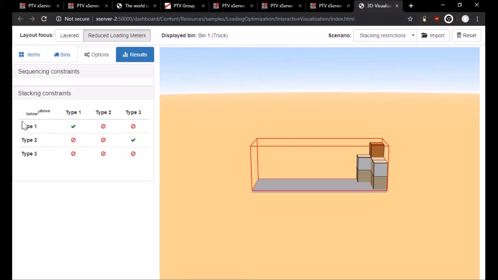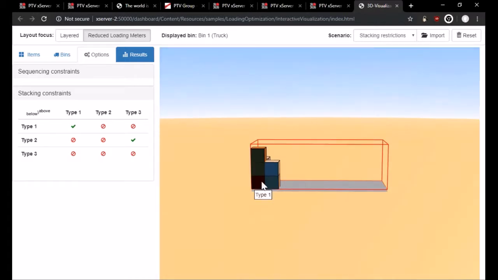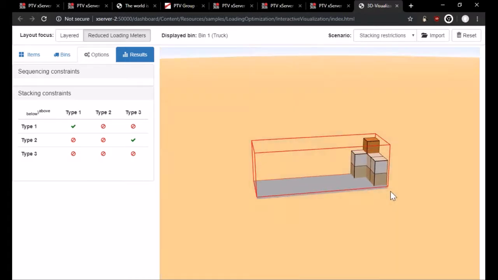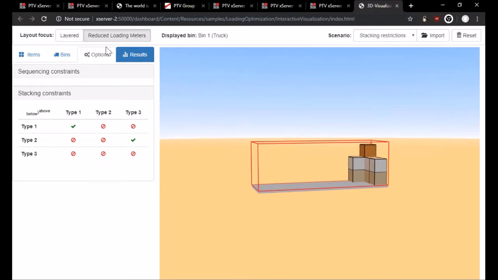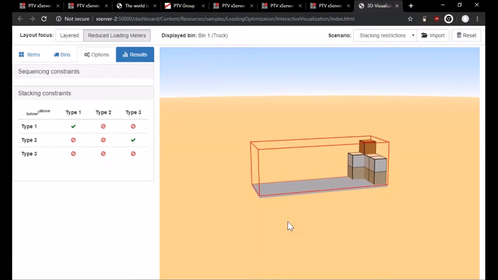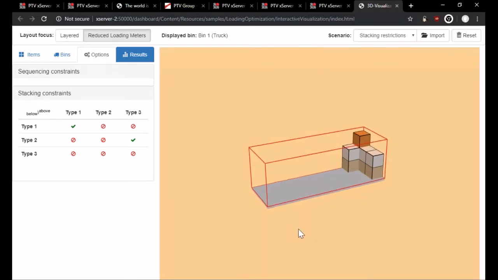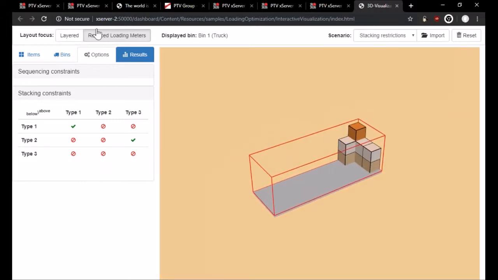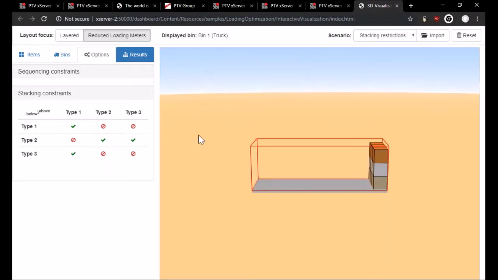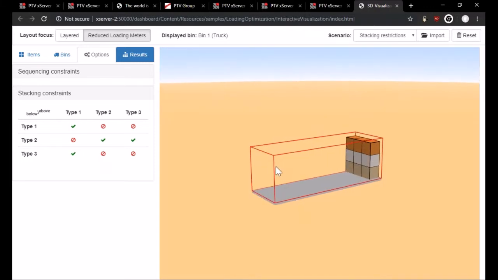You can say I allow stacking type 1 on top of itself, and then you will plan that accordingly, again, like reduced loading meters or layered. But these stacking constraints really have a major effect when you have the reduced loading meters planning, and you can then apply those stacking restrictions as you like.